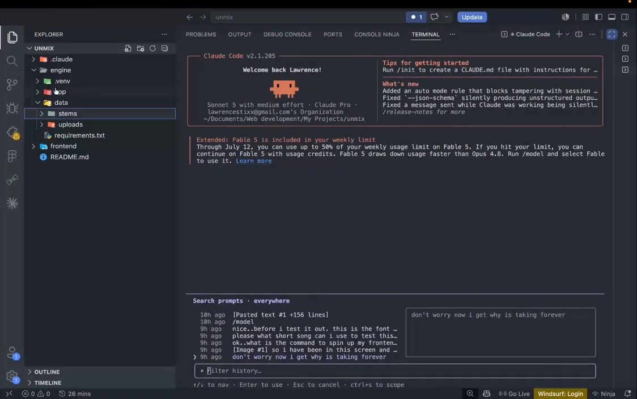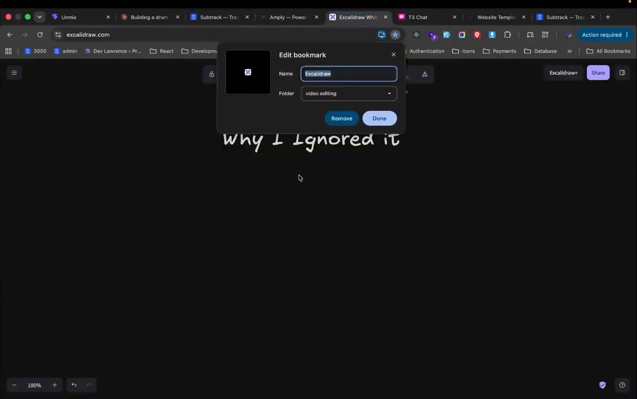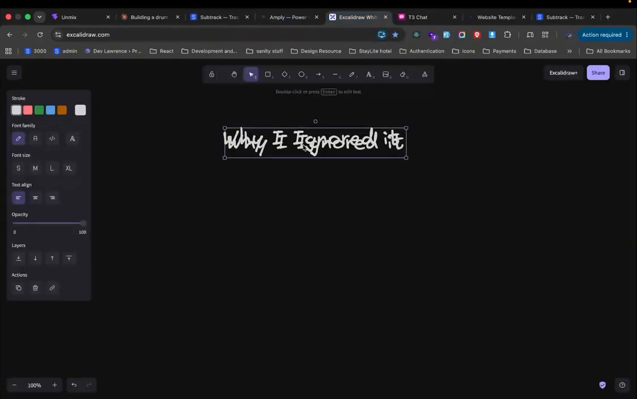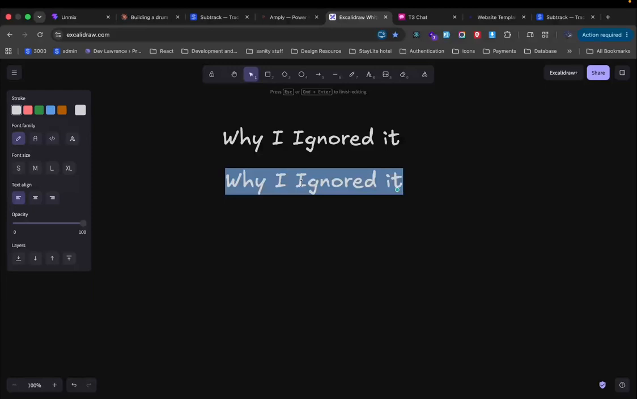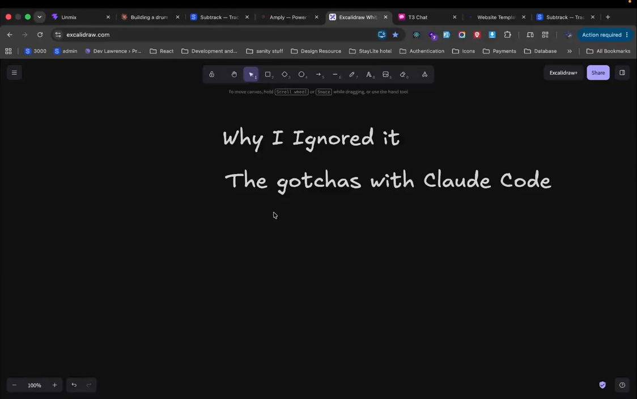You know what? Let me just close this one. If I go back, I think we're still having issues running this. Okay, so this will now lead to some of the gotchas or some of the issues with Claude Code, and not necessarily Claude Code, AI in general.